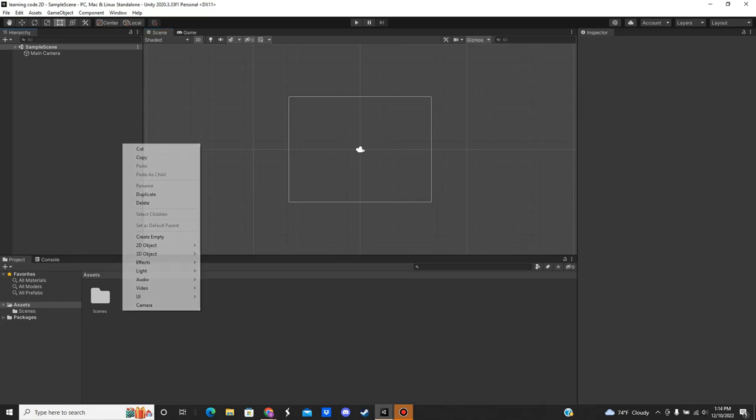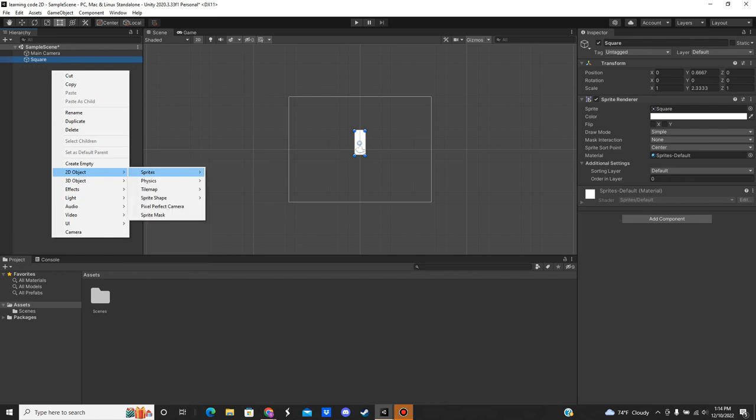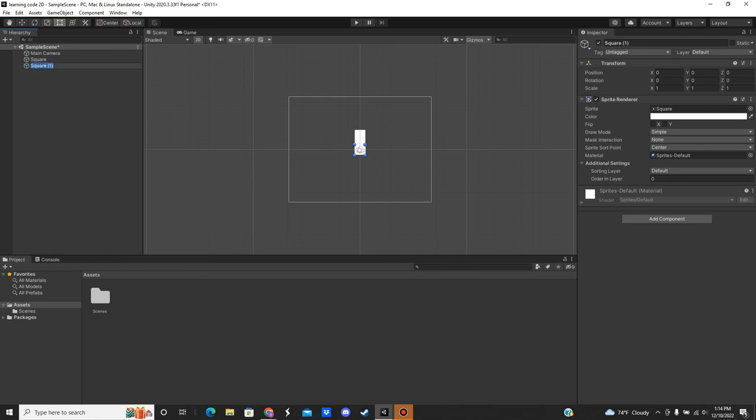Today I will be showing you how to make a movement script and camera movement to follow the character in 2D. First we're gonna make a character and a little platform.